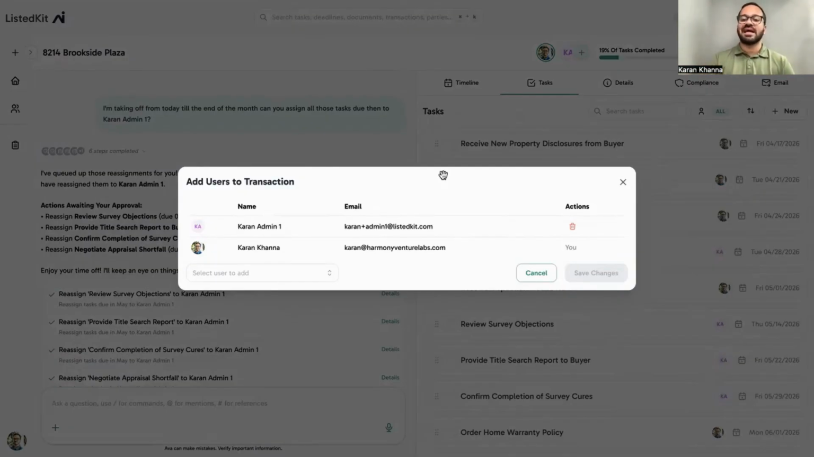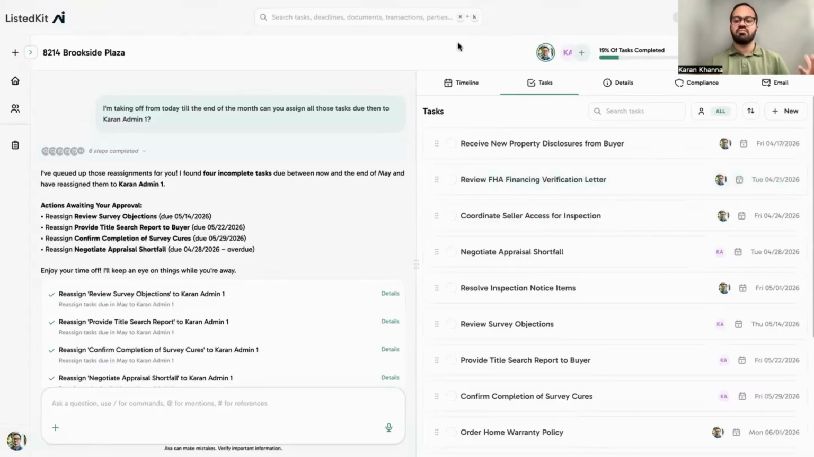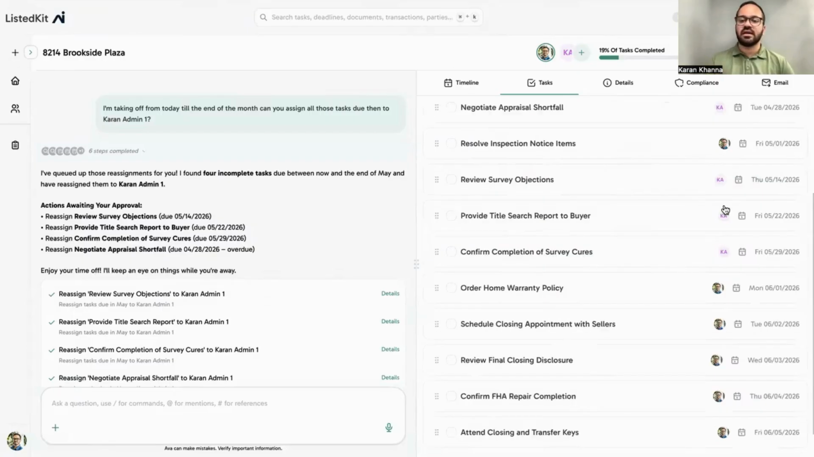And now you can assign tasks and make them due for different users on the team. So you can see here, I added Karan admin one as a user, and then I told Ava, I'm taking off from today till the end of the month. Can you assign all the tasks due then to admin one? Ava went through and assigned these tasks that are due in the end of May to Karan admin one.